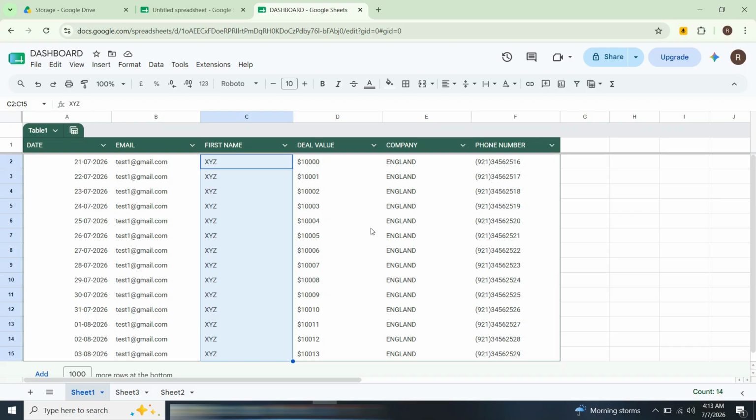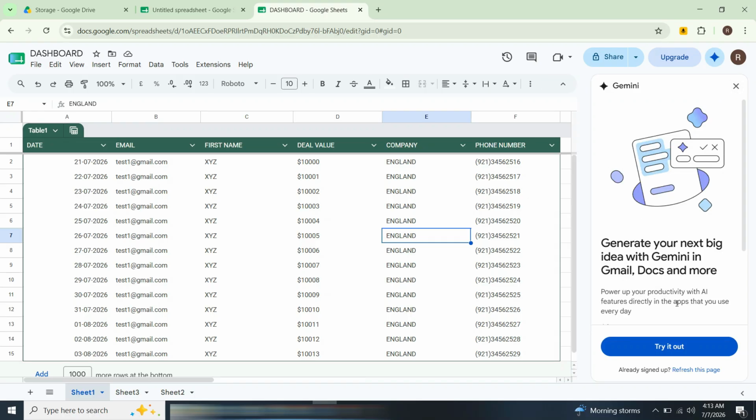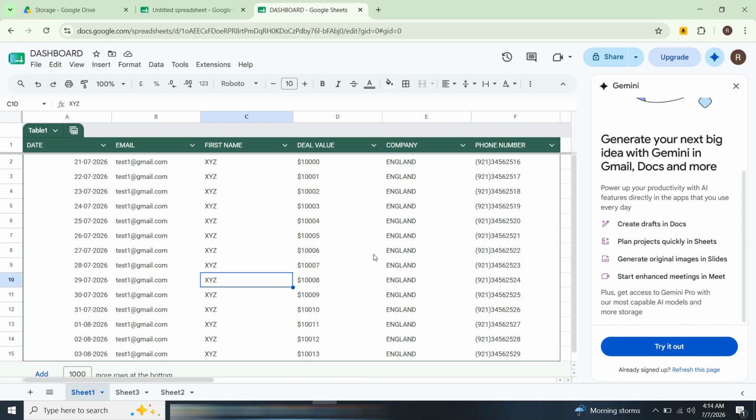The next chart we'll create is for deal stages. While lead status tells you whether a customer is new, contacted, or closed, deal stage shows exactly where each opportunity is within your sales process. Tracking both helps you better understand how your sales pipeline is performing.